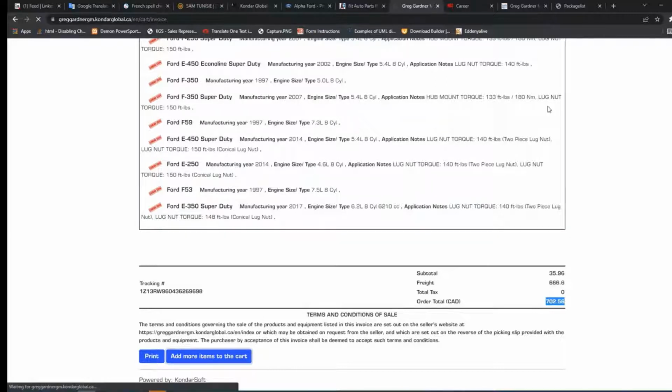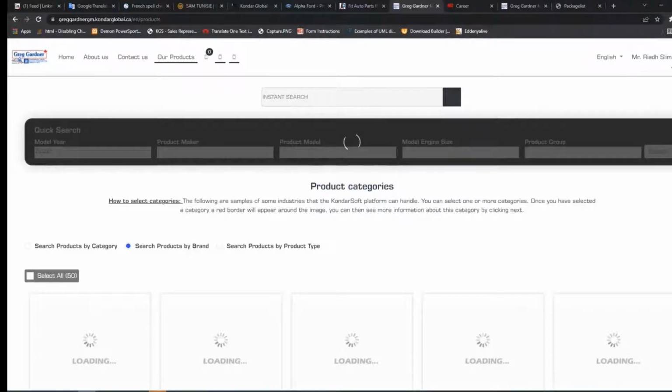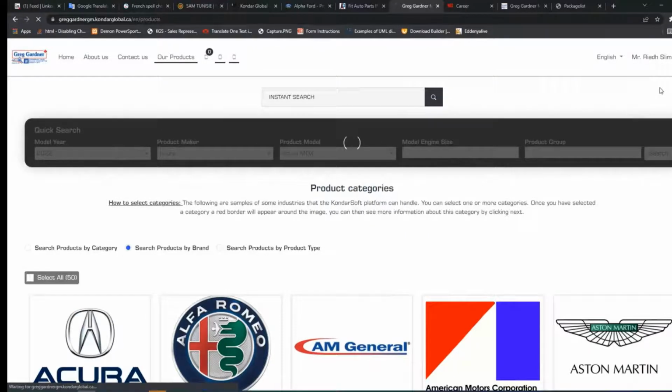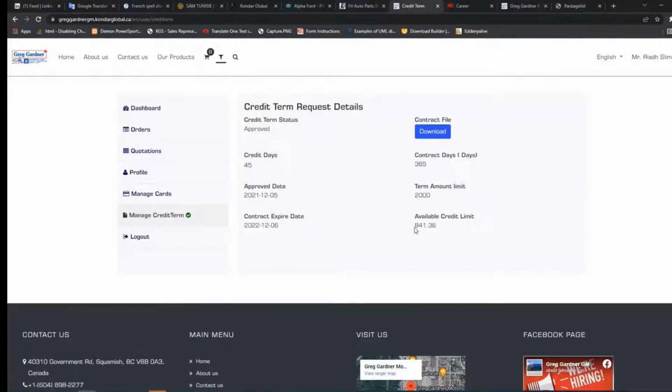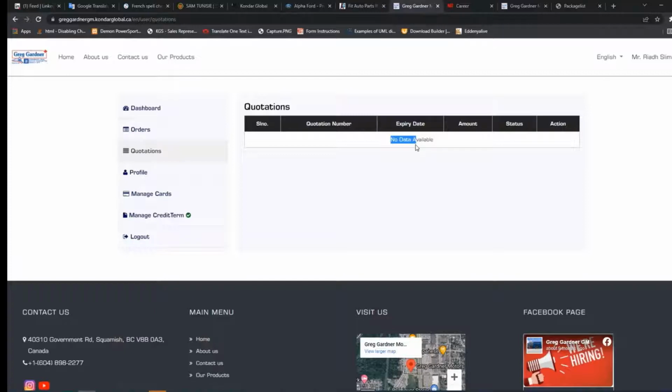So I'm going to go to our dashboard. Go to manage credit term. Remember before we had available credits 1,500? Now we have only 800. Yes. Because we understand. You understand. Perfect. So quotation also, remember before we had a quotation here that is pending? Now we don't have the quotation because we placed the order already.